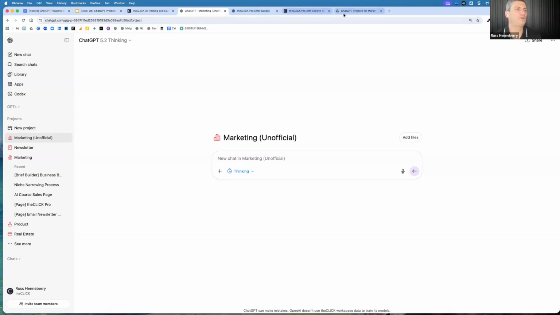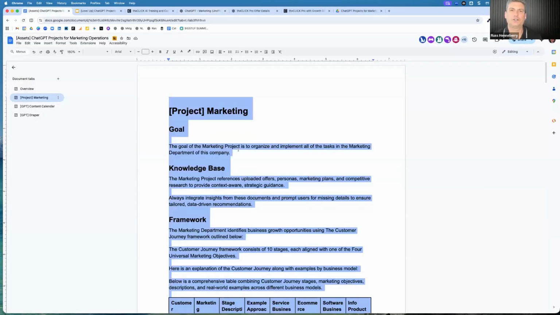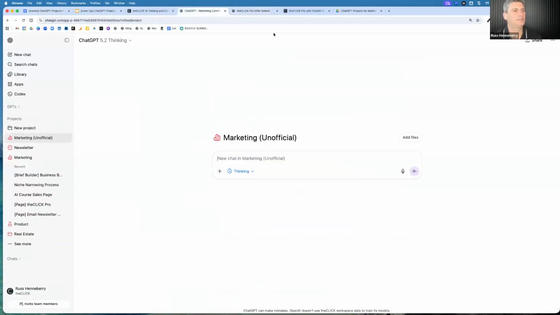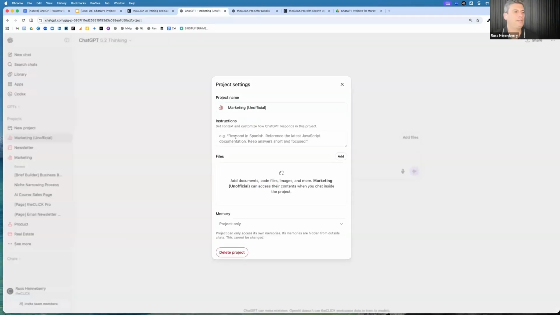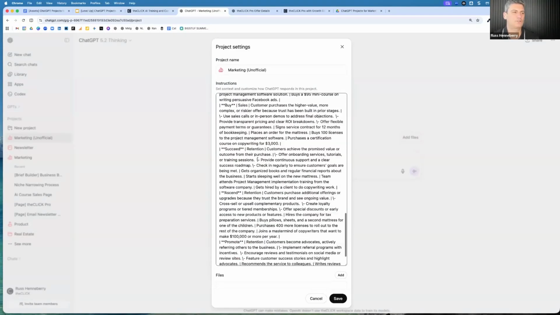So remember that all those instructions are sitting on your clipboard, right? We copied it as markdown from here. We go back into ChatGPT, and I'm going to click on this little ellipsis menu up here and go into my project settings. And then here in the instructions box, I am literally just going to right click and paste all of that instruction in here.